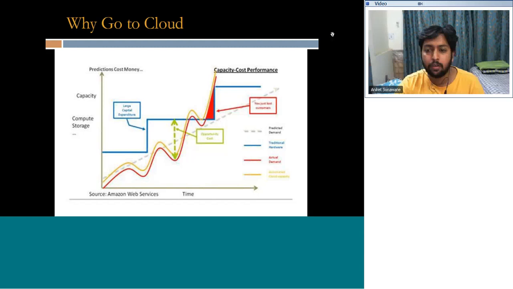The load keeps rising, and here we see the yellow line. The blue line is a large capital expenditure, that is you buy more and more servers in hundreds or tens or thousands. This yellow line is provisioning with the cloud. Okay, as I explained about the cloud, you could align your required servers based on the load. Here, if you see, the yellow line will be very aligned to the red line.